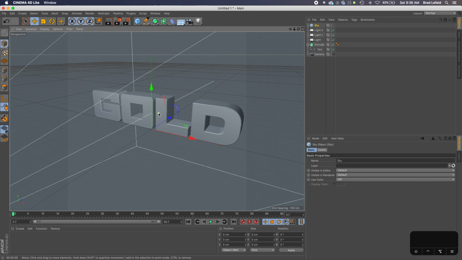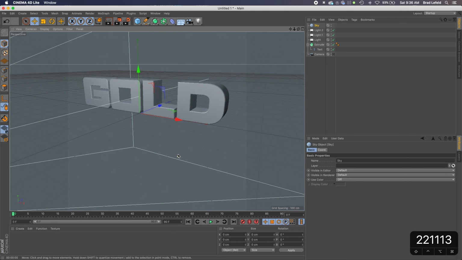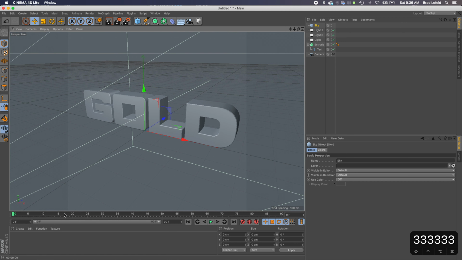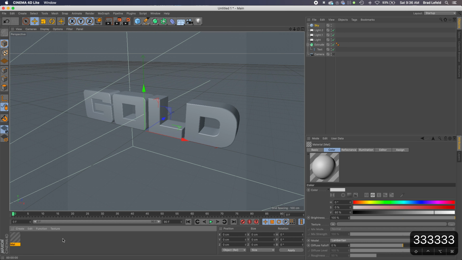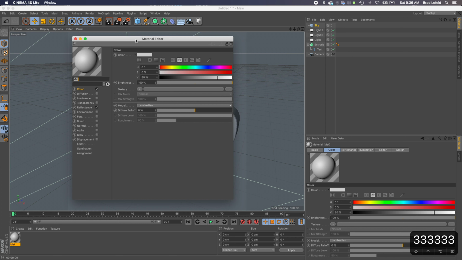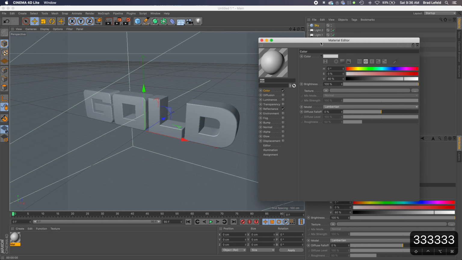First, I'm going to show you some of the materials and how you can create a material for this object. If you want to create a material, just double click down in the material panel. And then I like to edit the material by opening up the material editor window. In this, you can change all sorts of things: color, diffusion, luminance, transparency, reflectance, environment, fog, bump, normal, alpha, glow, displacement. The main ones I'm going to show you are color, reflectance, and bump.